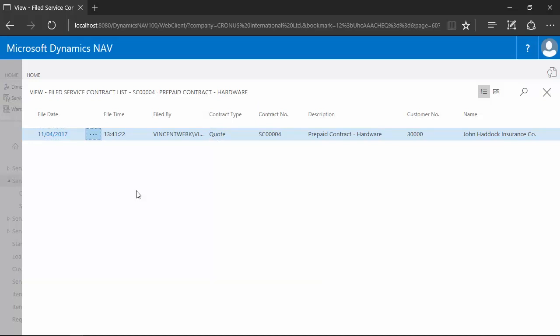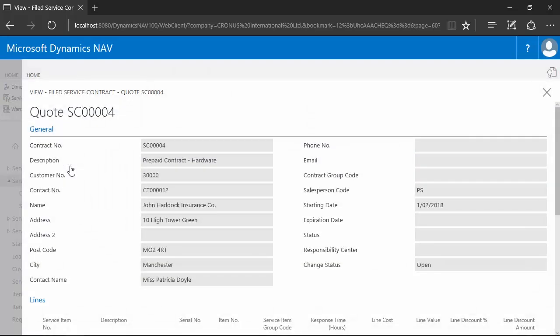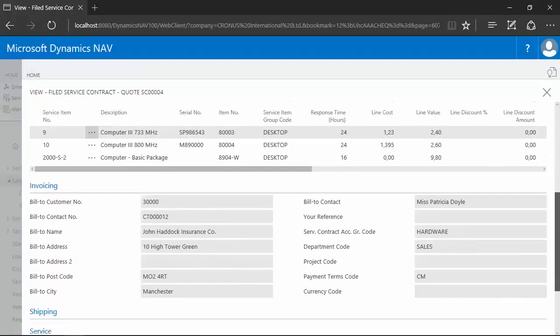And you will see that it has a filed version of it, and that is the contract type quote. You can also open up this trail, so you can really have a look back at the quote, and you do that just by clicking the assist edit, click on view, and then you will see the quote with all its information that you have made previously.